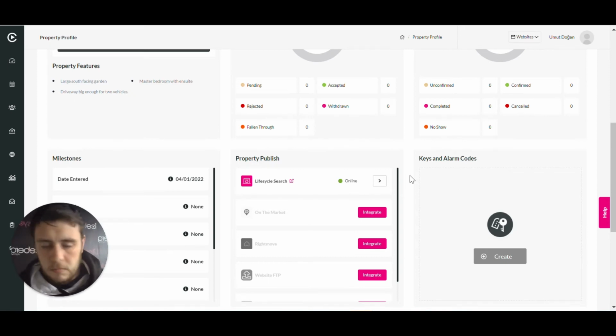So now let's imagine that he said, yeah, that's brilliant, let's get going with that. What we want to do now is get this property available. We want to get it out there. We want the property matching to start. We want the emails to be going out. We want people to see this property. We want to try and get viewings.